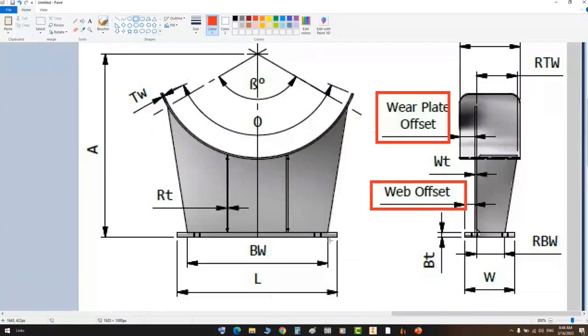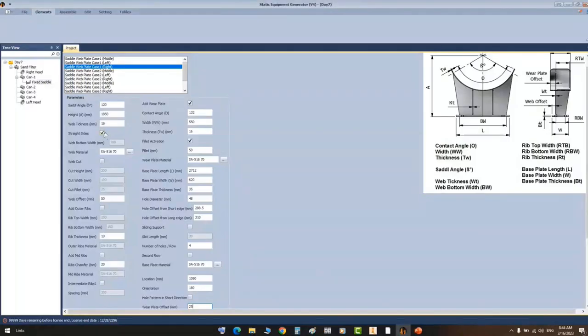It's not tilted to inside, so you have a narrow width here or a wide width. It's perpendicular, so the side will be like that vertically to the bottom. So we will keep this checkbox activated. If not, you can remove it and define the bottom width of the web. But in our case, it's with the straight sides.